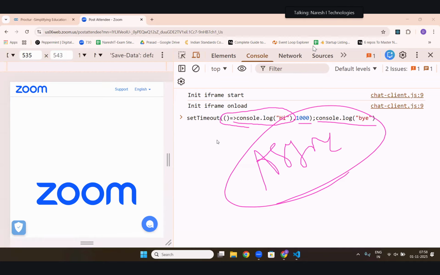I write hi first, but by then it prints. Because hi will take like 1,000 seconds, it will not wait for it. This is called asynchronous programming. What is it called? Asynchronous programming. Any doubts here?